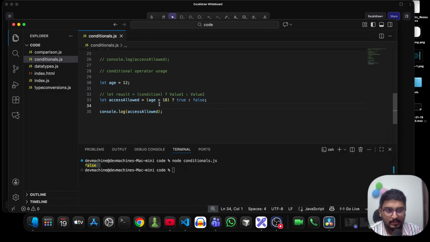So in this case, as the age value is 12, 12 greater than 18 is a false condition. So the second value will be returned by this conditional operator and stored. So accessAllowed in this particular case will be equal to the value of false, because the condition fails, so the second value will be returned by the question mark or conditional operator. Now this false will be present inside this variable.